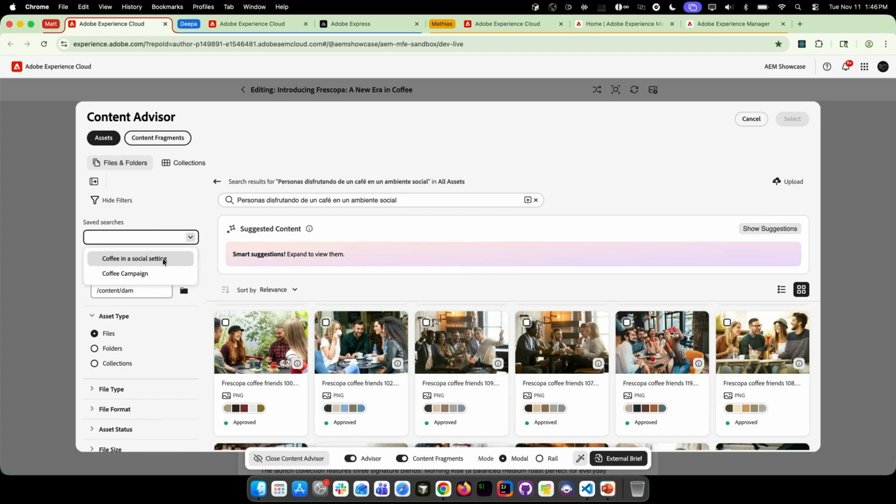Over here, I have saved searches that are available from Assets View, so anything that I've worked on in the author environment is instantly available within Content Advisor.